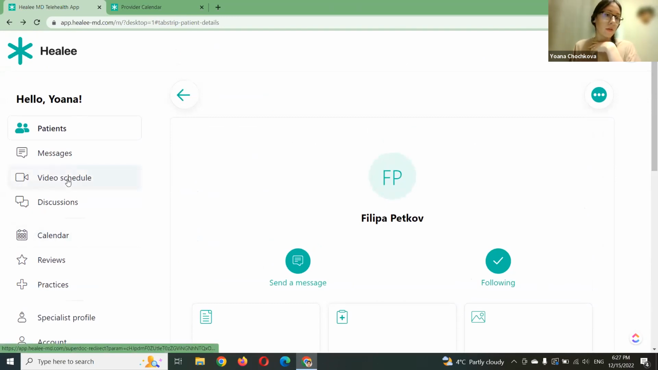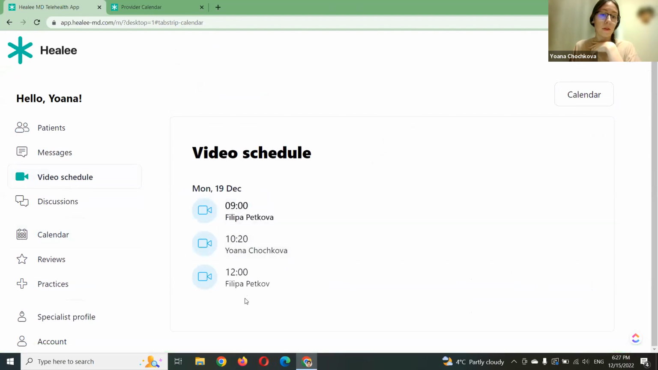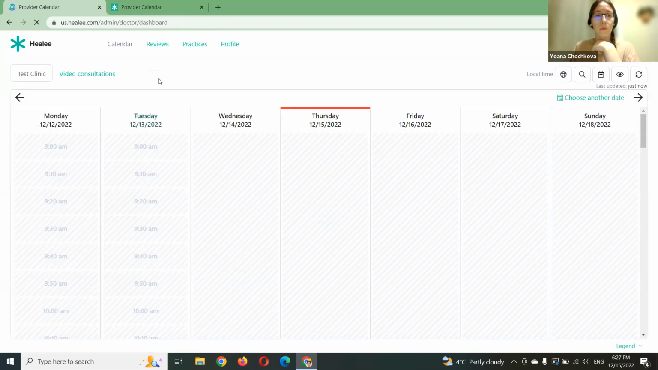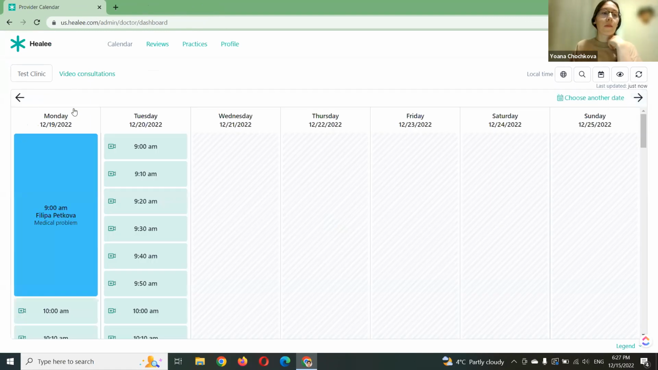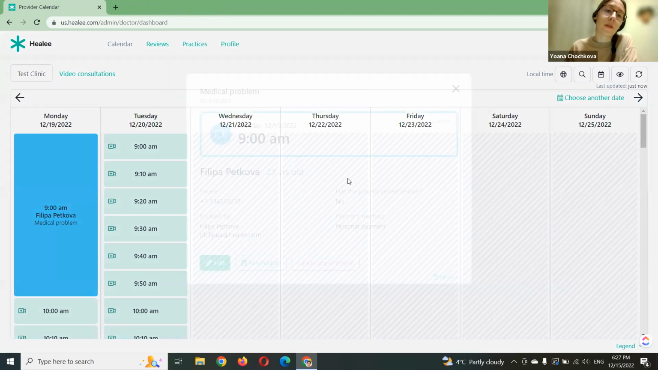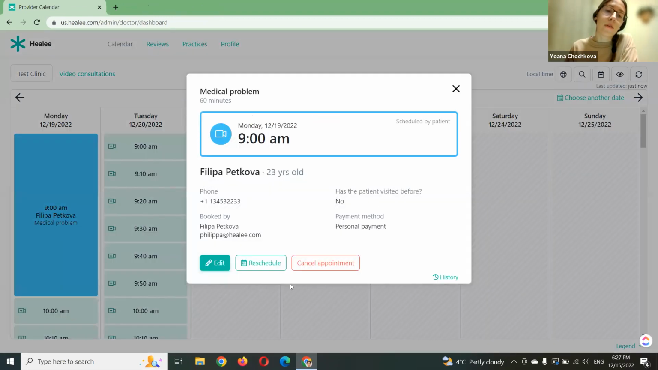And I can also review my video schedule. So here I can see all video consultations scheduled by different patients. I can also go into my calendar as well. You can see here that I have 2 practices, and the one that Philippa scheduled her appointment with is my in-person practice at this desk clinic. So here I can review different appointments.